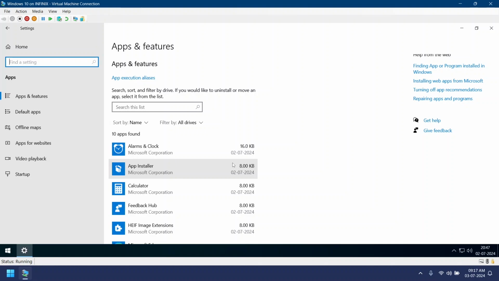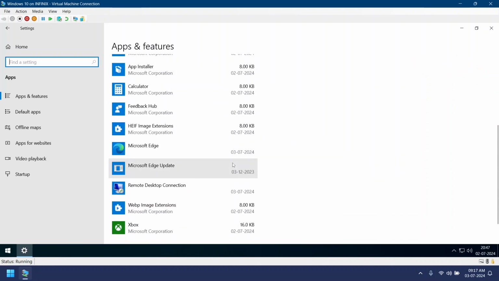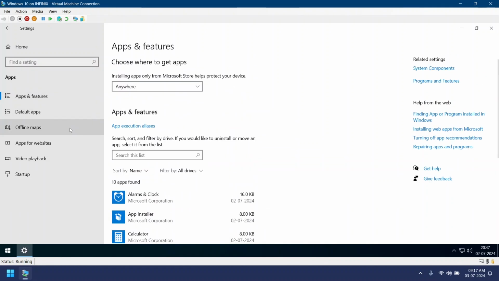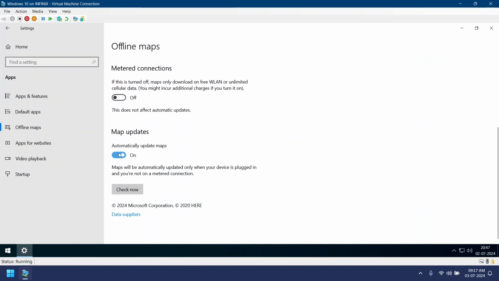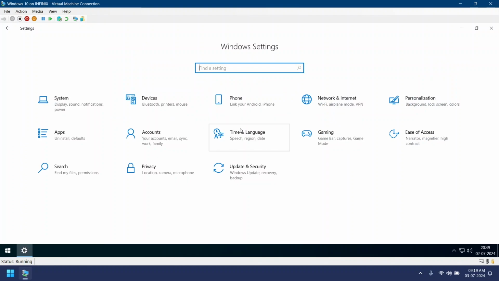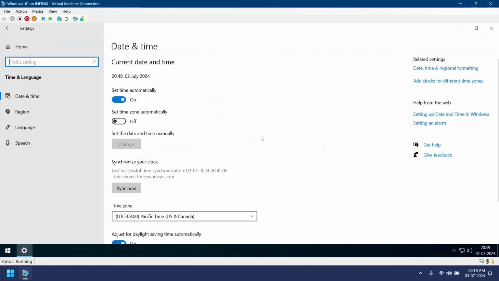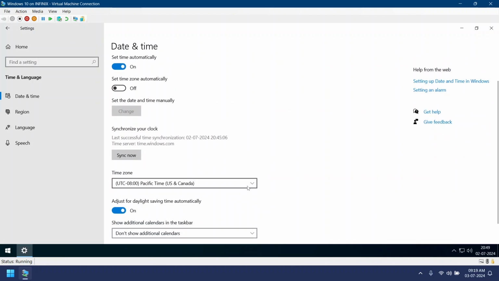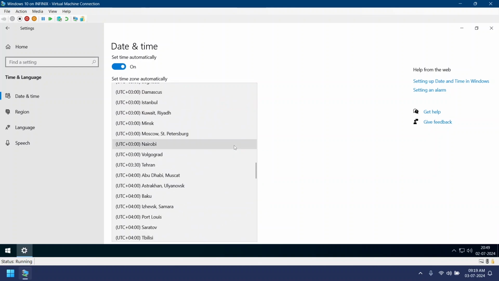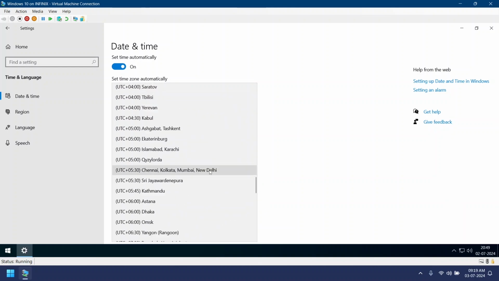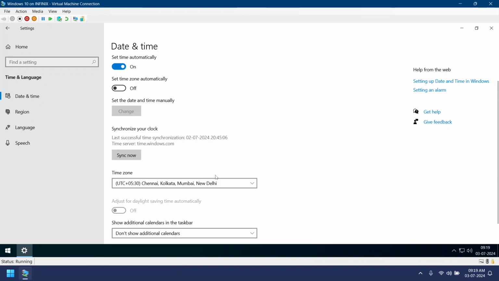As you can see, we have uninstalled quite a lot of applications. Let's go to offline maps, scroll down and unselect automatically update maps. Let's go to home. Let's go to time and language. Scroll down and select the time zone. I'm going to select Chennai, Kolkata.